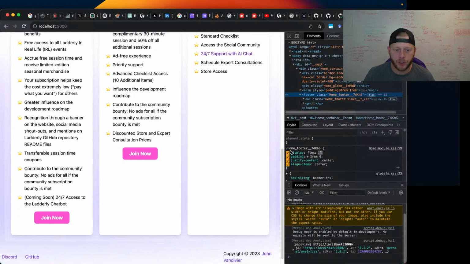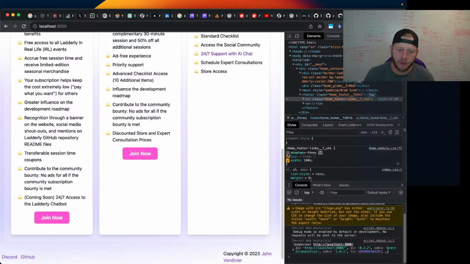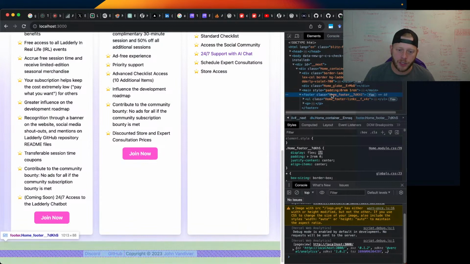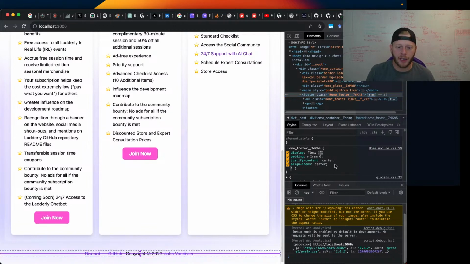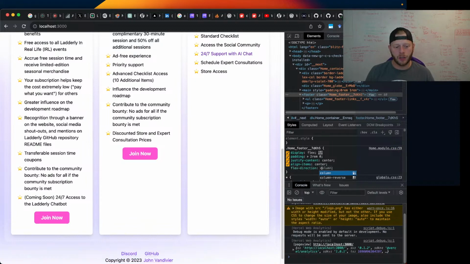So the footer is a flex, right? Oh, okay. Here's another thing I can do. Let's get rid of that. Oh, no, let's keep that. Sorry, let's get rid of the width 100%. And let's tell the parent that I want these to be a column. Flex direction column. Bam. That's the thing we're looking for.